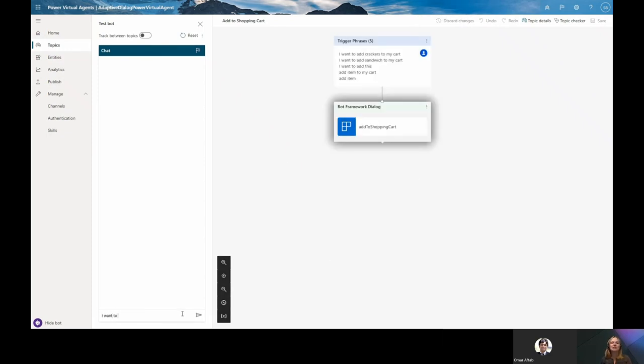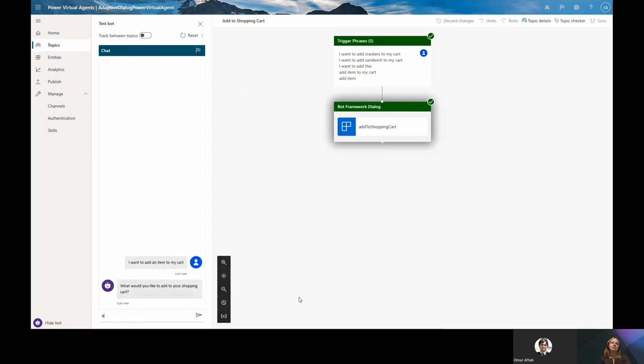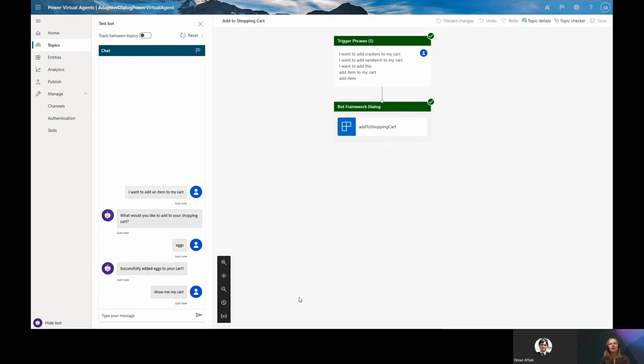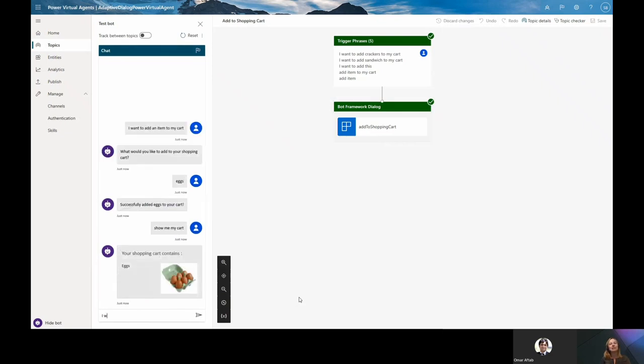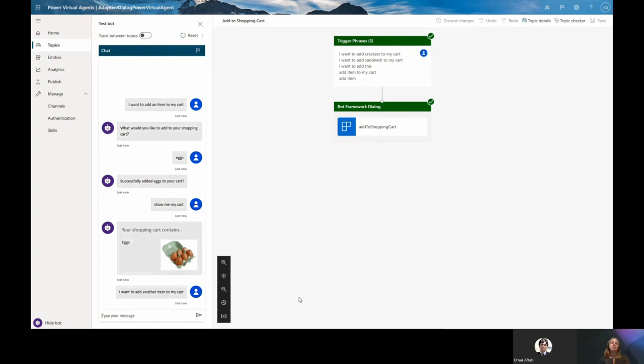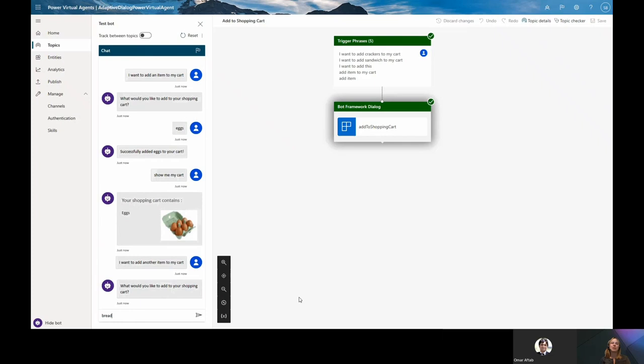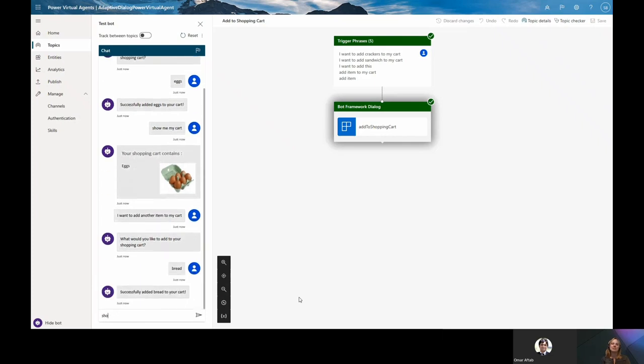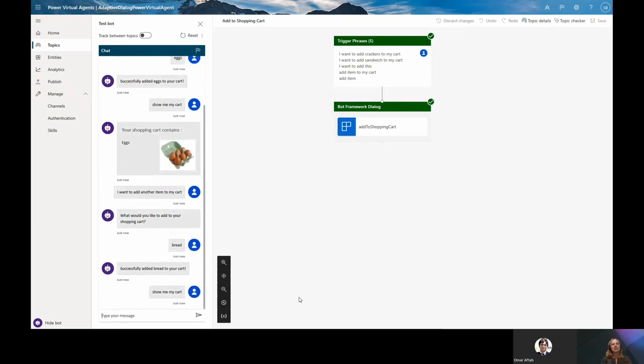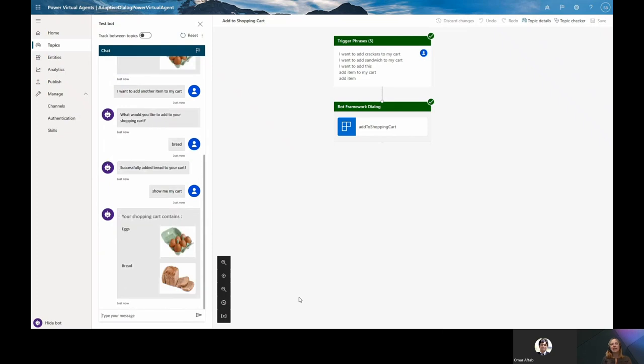I want to add a new item to my shopping cart. Eggs. Okay, so what do I have in my shopping cart right now? I have eggs, and I can see that I have eggs. That's an adaptive card. What about bread? Great. So let's see my shopping cart now. Both eggs and bread are there, and I can visually see them.